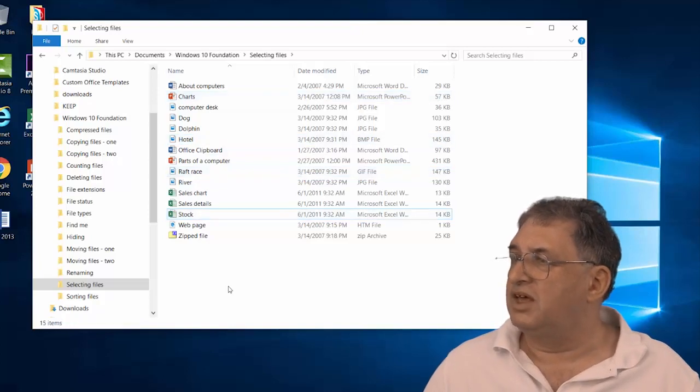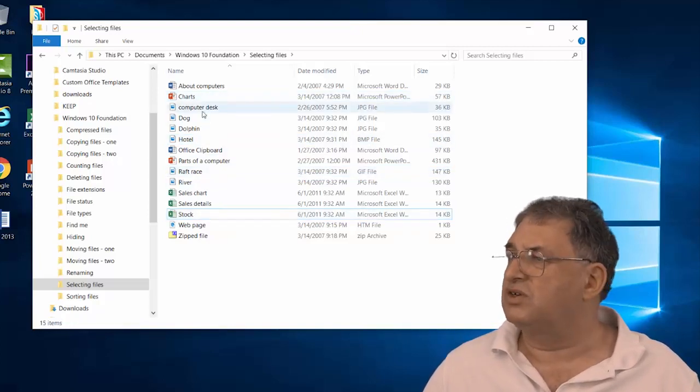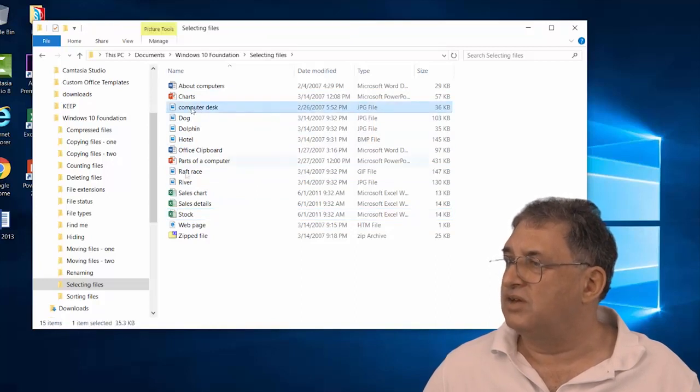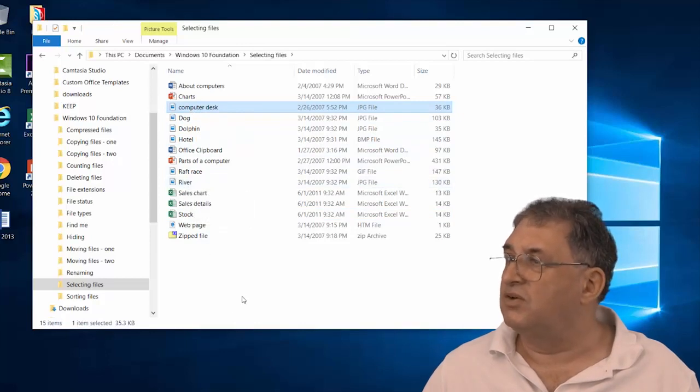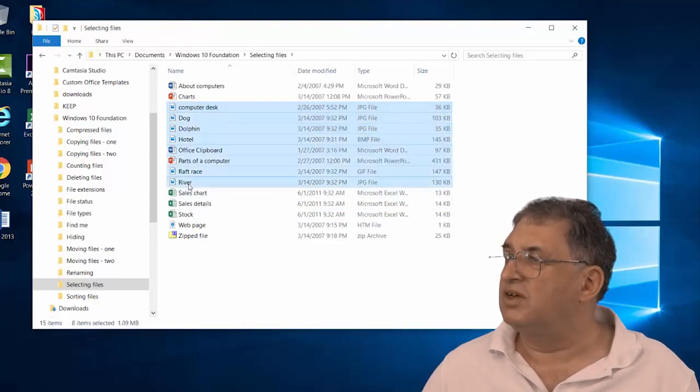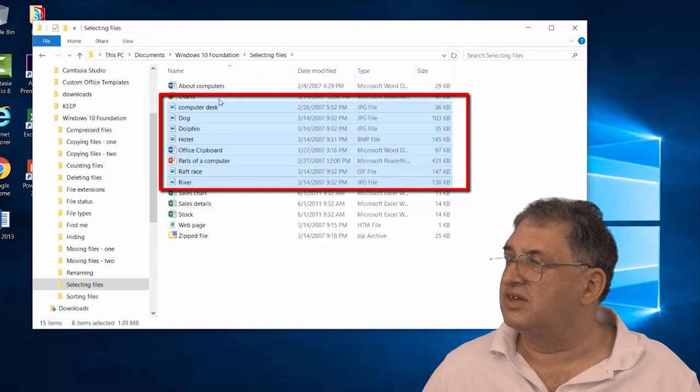Now let's say you wanted a contiguous block. A contiguous block might be maybe all the files from, say, Computer Desk all the way down to River. And the way I do that is I press the Shift key. So I've clicked on Computer Desk here, I press down Shift, click on River, and you can see what happens. It's selected everything in between. So I'll do that again.